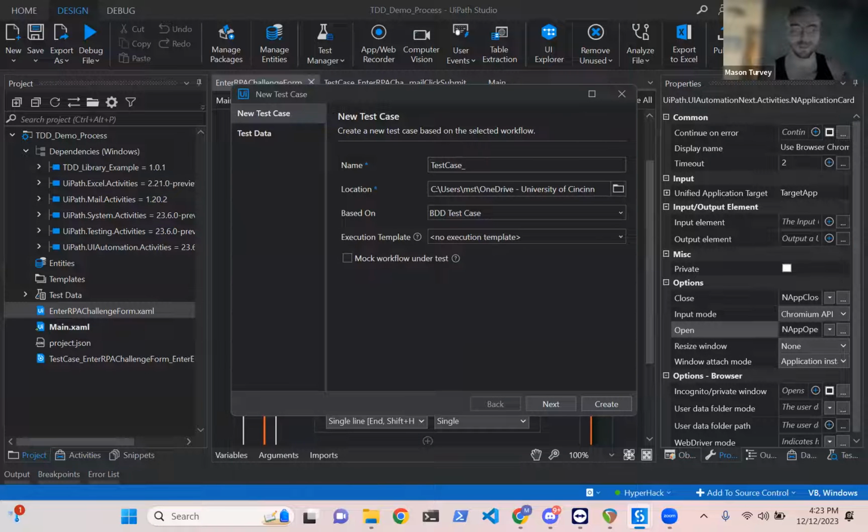And this is the naming convention that I apply for my test cases. So I always do, there's a formula here. Test case to start, I just put that. I'm very verbose in my naming conventions for everything. And then I put the thing that I'm testing. So this is my XAML enter RPA challenge form. And then I put the name of the test case. So this one, I'm going to do email input, or input email.